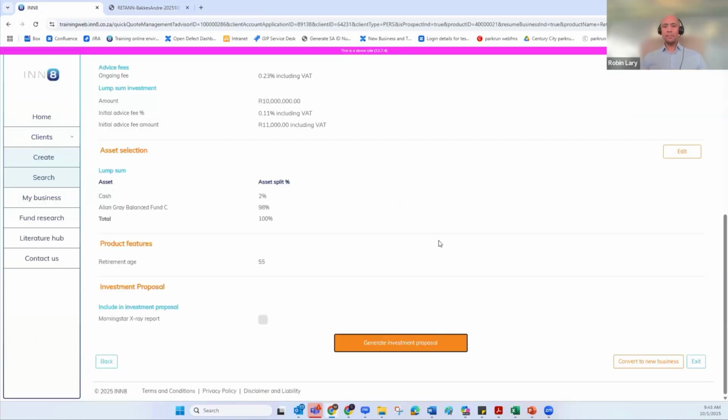At the end, what typically is going to happen is Robin is Andre's advisor. Robin says, Andre, here is the quote. Can we go ahead? Can we process this investment? Andre says, yes, I'm happy. Let's go ahead and progress with this investment. Typically that's not happening in the same interaction.